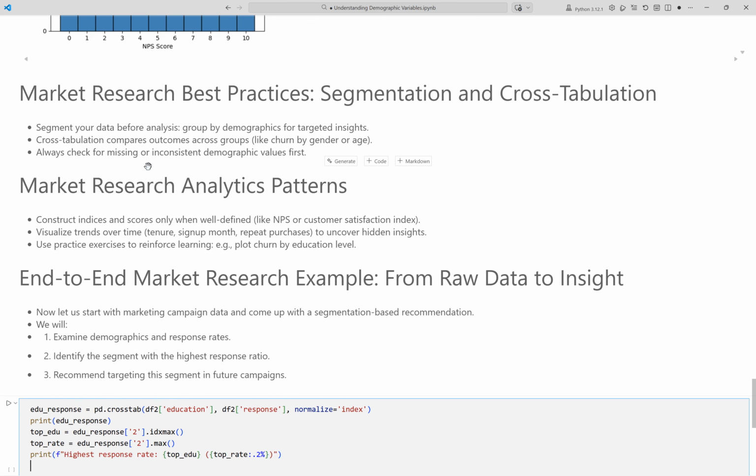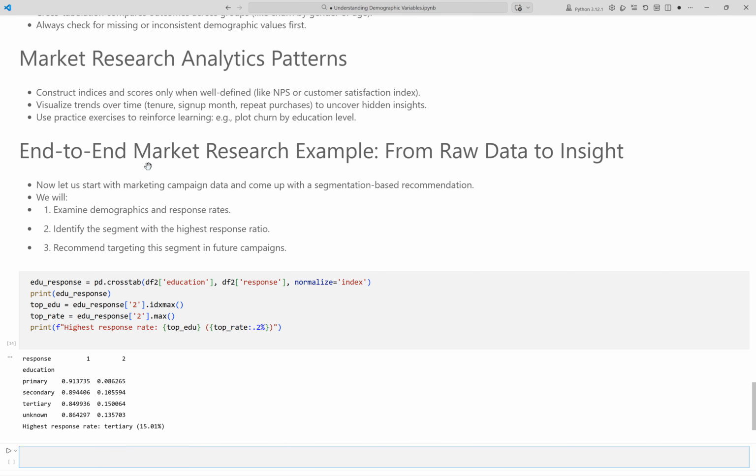Running the cell now. This output shows the normalized response rates by education level, highlighting that customers with tertiary education have the highest positive response rate at 15.01%. Notice the decreasing trend in response rates from tertiary to primary education, which indicates that education level is a strong factor in campaign engagement. This insight supports our goal of identifying and targeting the most responsive segment to improve future marketing effectiveness. Practice: repeat this process for job or marital status to see which segments stand out.